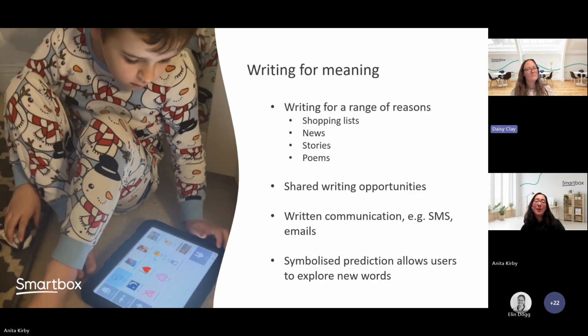And one of the really supportive features in Grid that can help someone at this stage of their learning is symbolized predictions, because these allow users to explore new words. Maybe they're putting in one or two letters and then seeing what words pop up. Maybe they know what the start of a word is, but they're not sure how to finish it. So it can be a strategy for that early literacy learning as well. And we'll have a look at that in a moment, right now, in fact.